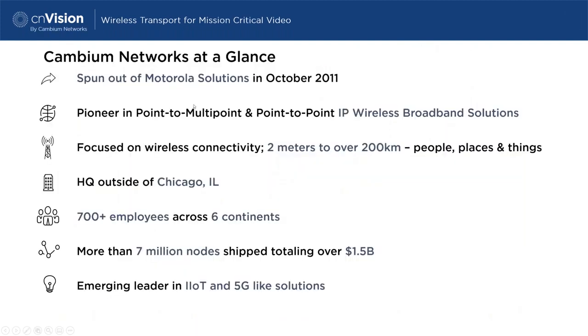Our products are in 150 different countries. We do a lot of point-to-multipoint and point-to-point IP wireless broadband solutions. There are millions of units out there that feed the service provider business.